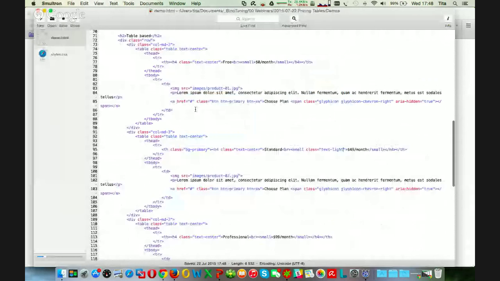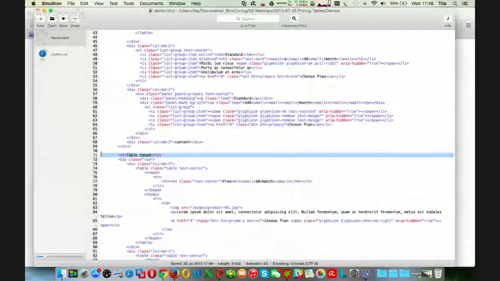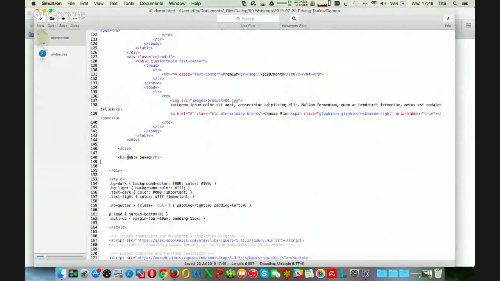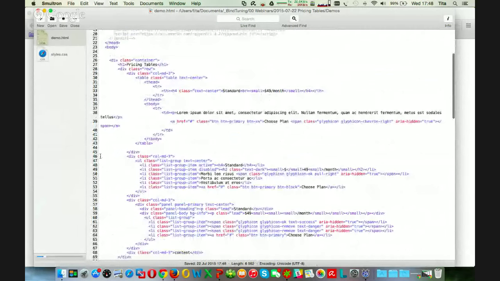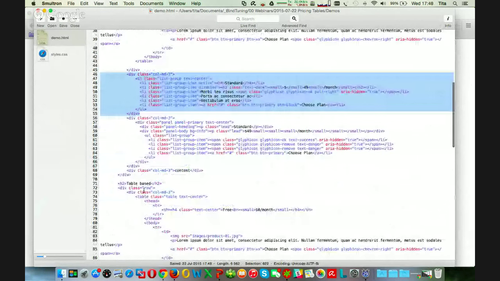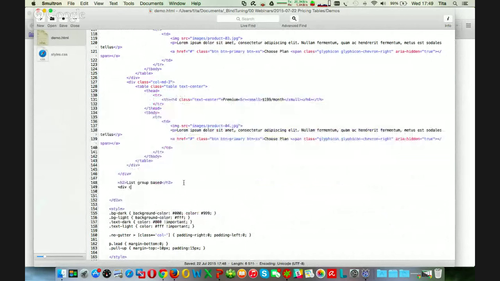Okay, let's move on to the second example using the list group. And let us copy this. And let's go back to our first example and copy the list group. We'll just have to add a row element.